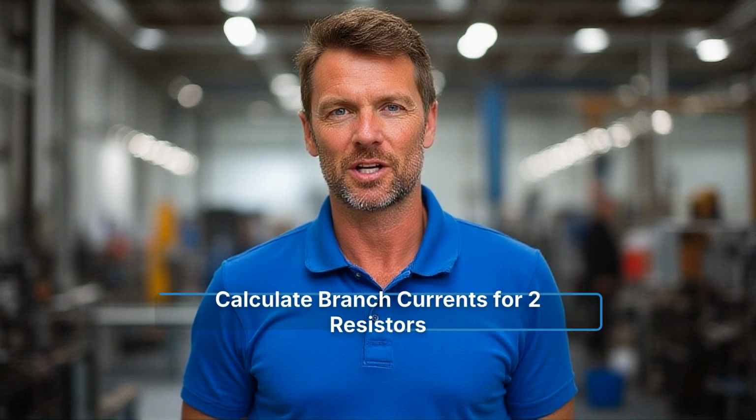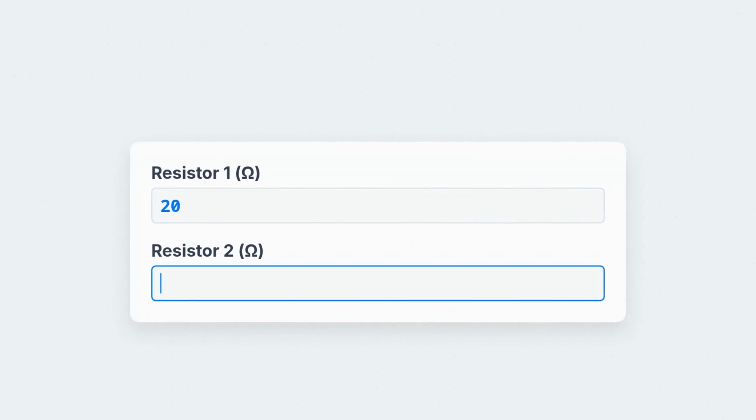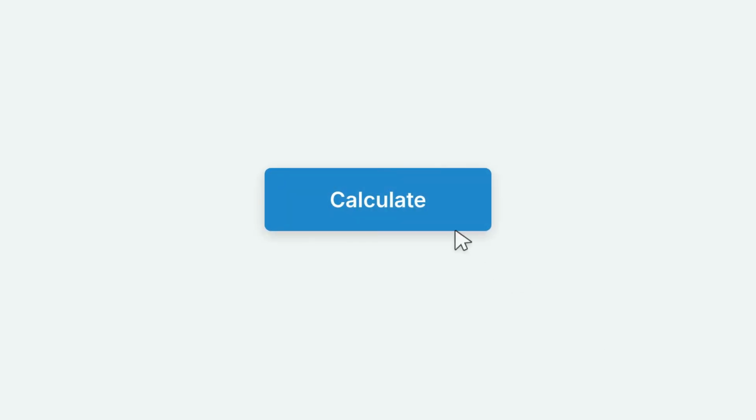For this demonstration, I'm using calculate branch currents for 2 resistors mode. Let me walk through a practical example. I'll enter a total current of 10 amperes flowing into the parallel circuit. For the first resistor, I'll input 20 ohms, and for the second resistor, 30 ohms. After clicking calculate, the results show exactly how the current divides.